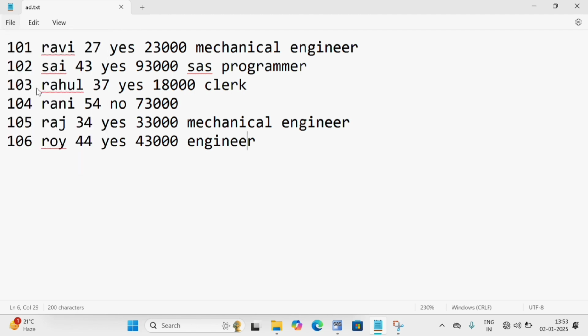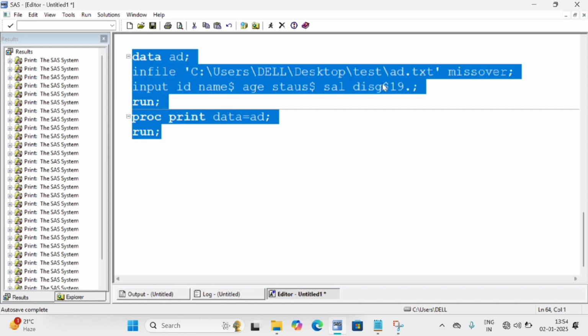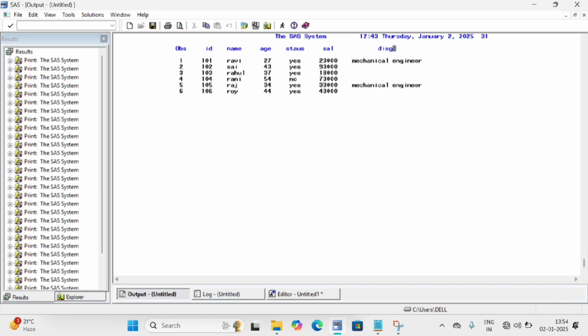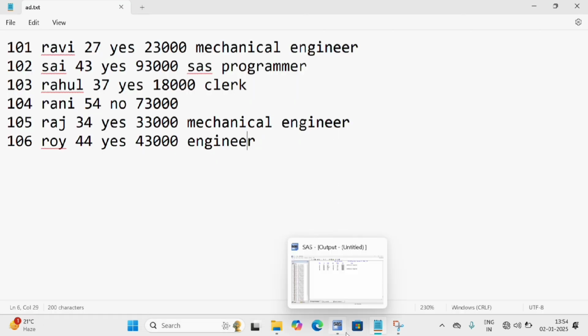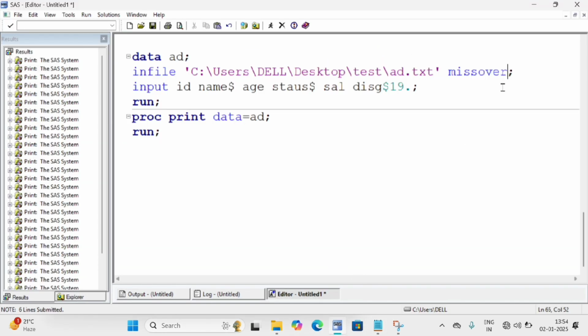I'll save this again. A missing value is there. For that purpose, what will you use? The last column values are missing, no? So I'm writing the Missover option. Now I'll run this. But when we use width, what will it display here with Missover? Mechanical engineer, because it contains width 19, right? And the remaining values are less than the 19 width, so it will not print them. So this is not my correct output. So instead of Missover, what will we use then? Truncover, right? Truncover.